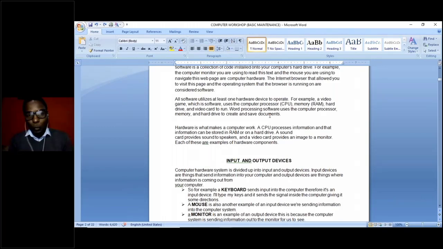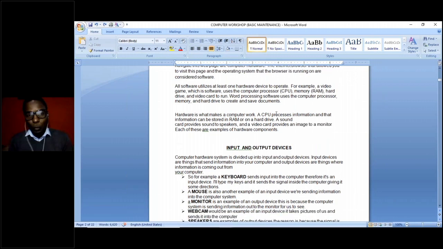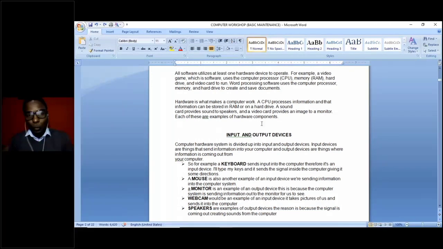For example, a video game, which is software, uses the computer processor, your memory, which is your RAM, your hard drive where the video game is loaded, and your video card. They need all these computer hardware devices to run. Also, your word processing software, for example Microsoft Word, your Microsoft Office tool, uses your computer processor, the memory, and a hard drive to create and save documents. So hardware is what makes your computer work.